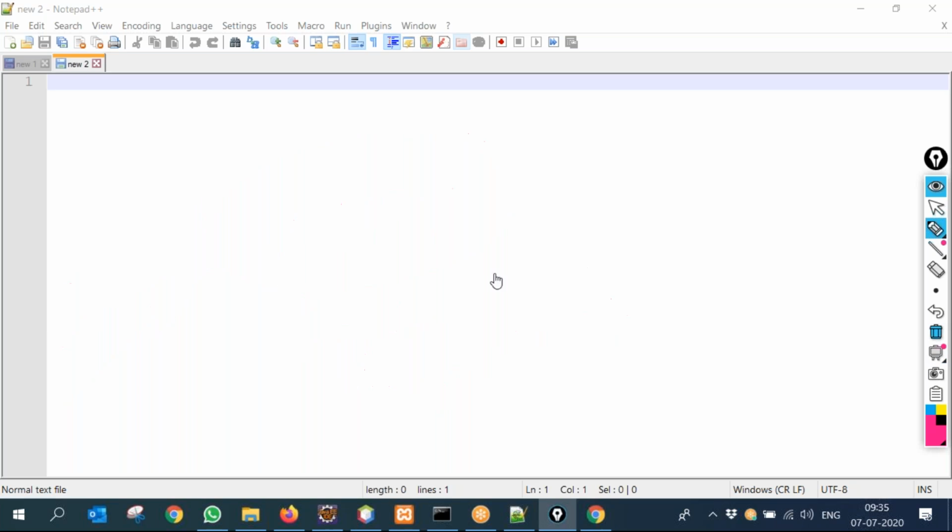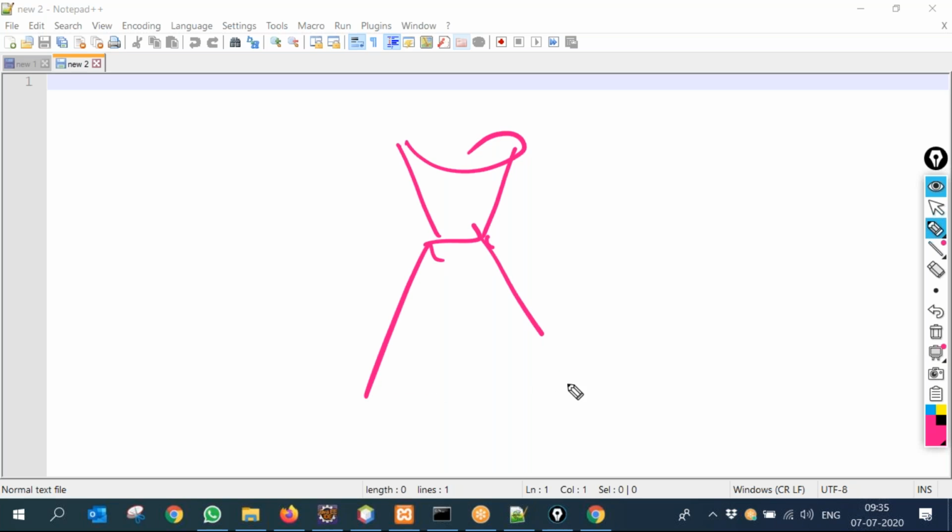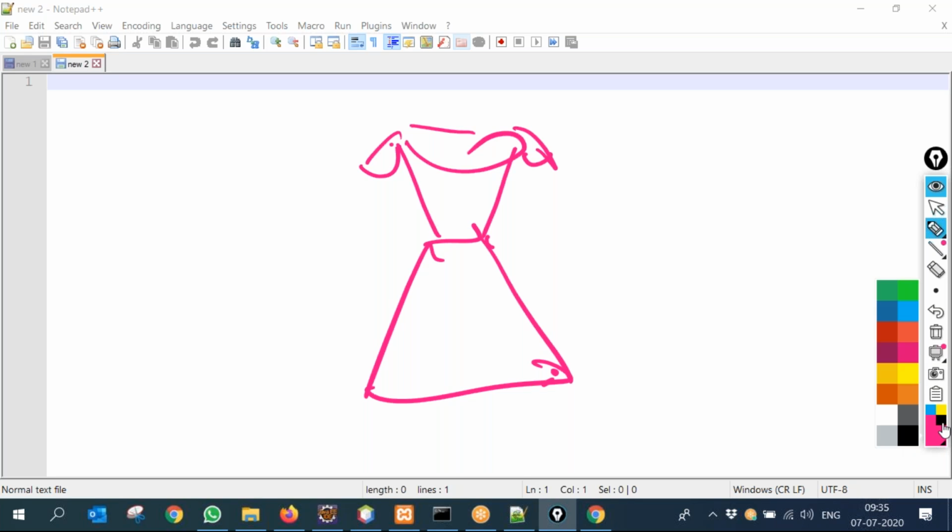So let us look at the scenario. There is a skirt. Okay, I hope it is okay. Right? This is a skirt. Now, this is an international brand.